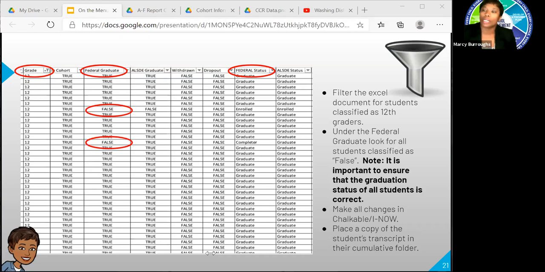Under federal graduate, see where I circle false? That means that the federal government does not consider that student a graduate. And if you look over under federal status, you'll see where also right next to that, it says enroll. So that means that that student did not meet all the requirements. So once you have filtered this, then if you need to find your documentation as to whether or not that student was a graduate, if that student moved somewhere else, and then whatever changes you need to make, make those changes in Chalkable.